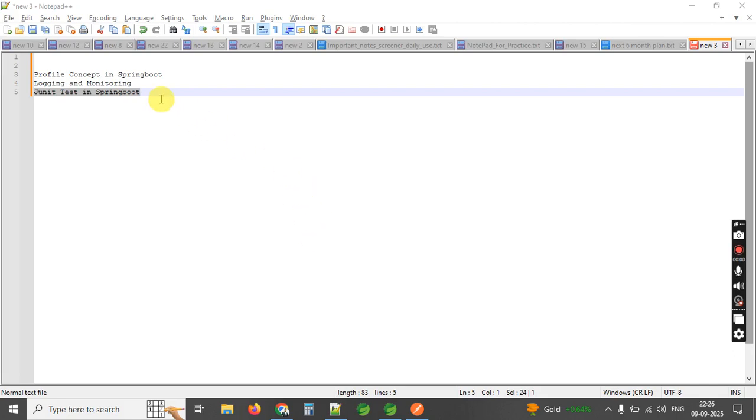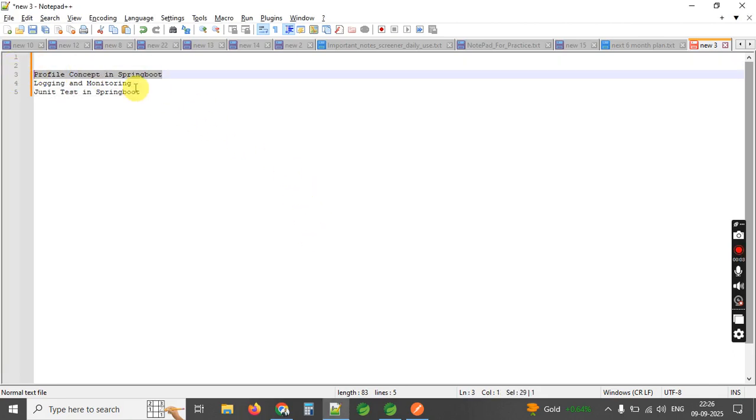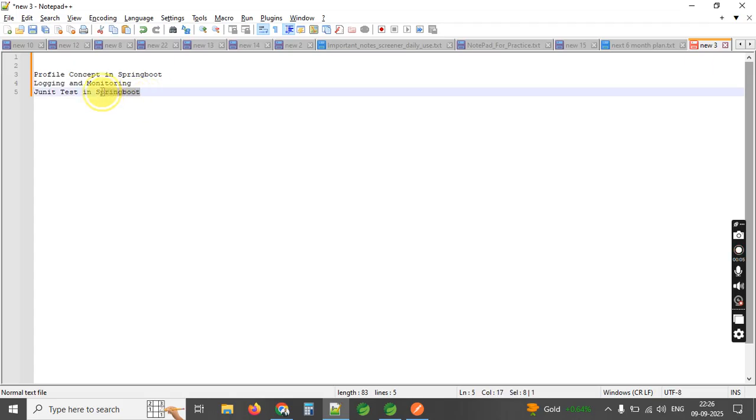On three concept, which is a profile concept in Spring Boot. Another one is logging and monitoring, and the third one is JUnit test cases in Spring Boot. Now, what is a profile concept?